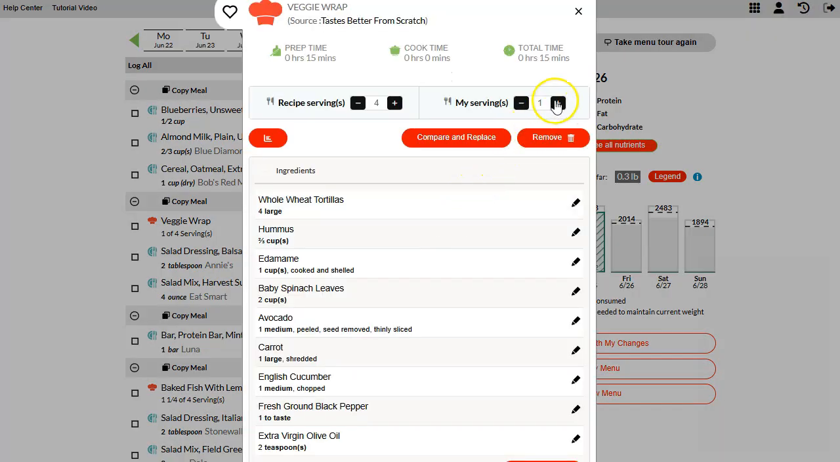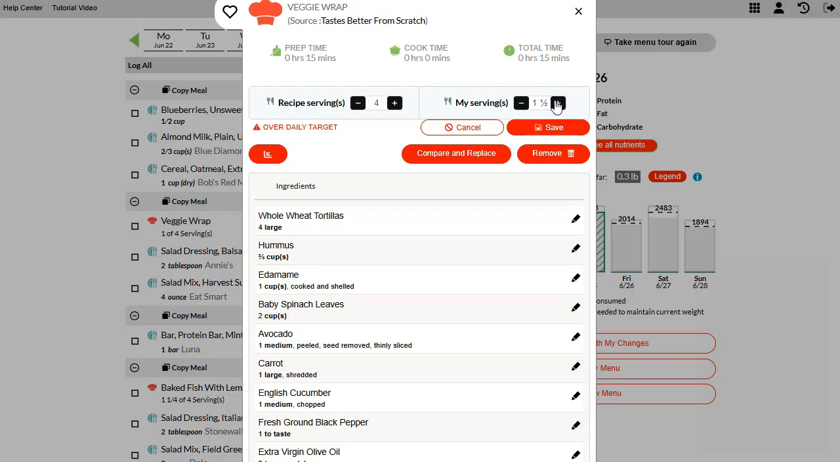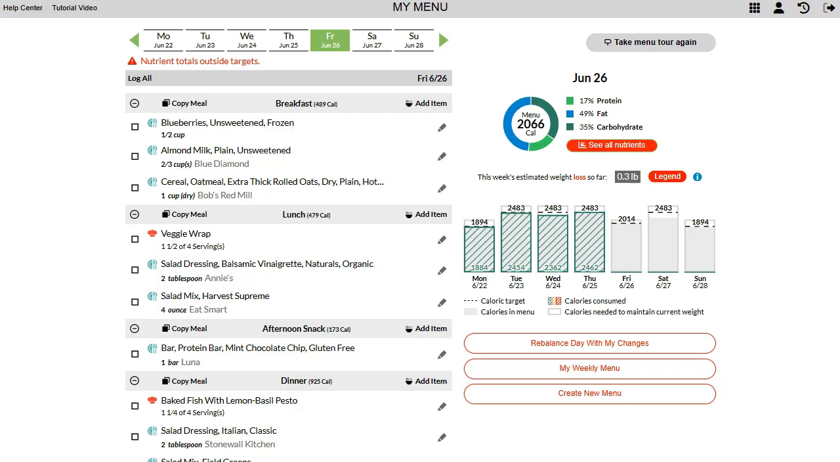If you enjoyed an extra 1/2 serving of the veggie wrap, simply use the plus button to increase the serving, then click Save. Next, add any foods that weren't already included in your menu. In this example, we'll add a Honeycrisp apple that was eaten as an afternoon snack.